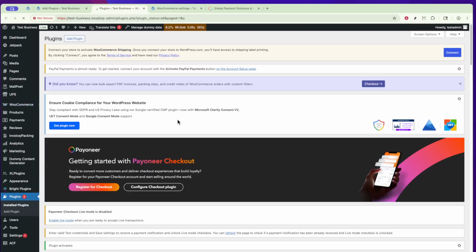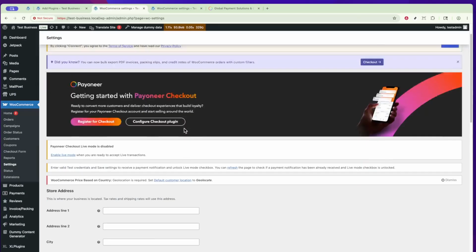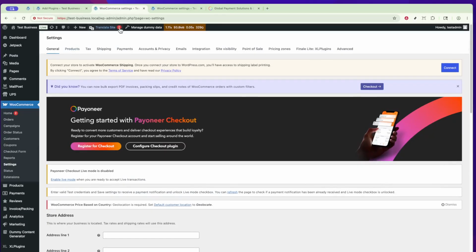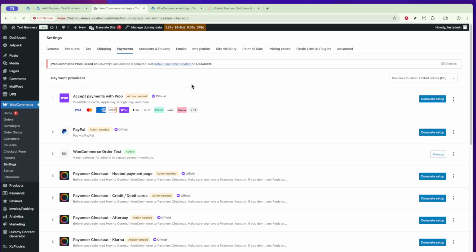Once you're in the Settings area, click on the Payments tab at the top. This is where you'll manage all the payment methods available on your store. Look through the list of payment options until you find Payoneer. When you see it, enable the option by clicking the toggle switch. This will make Payoneer available as a payment method on your site. After that, click on the Finish Setup button next to Payoneer to continue.